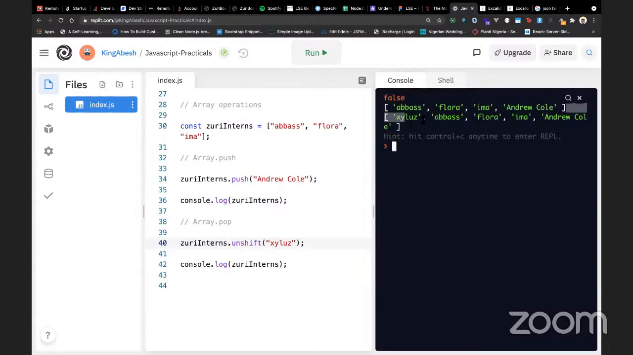Xylos is part of my array. You can see Xylos is the first guy. He just came from nowhere and is the first guy in the array. That's an array operation.